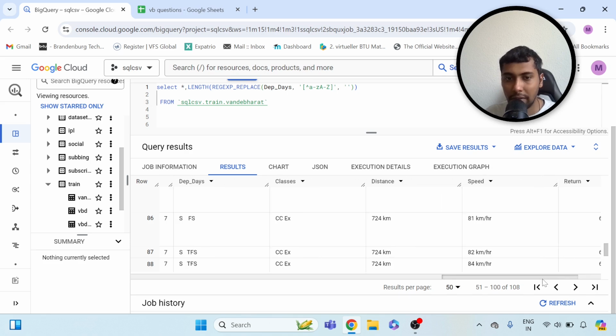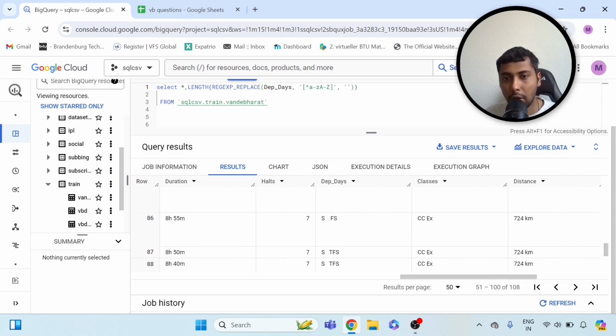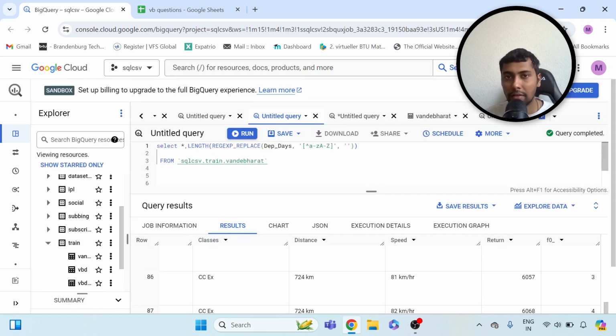Maybe it's missing one day, but as we scroll through, we find out some trains, like here it's only 3. Why is it 3? 6057 it's the return, and why is this 3? It operates only on, I guess, 3 days, right? Like probably Sunday, Friday, Saturday. This operates on 4 days, right? And we are able to get that number here, right? 4. So we are removing the blanks, whichever day it's not operating, using regex replace.